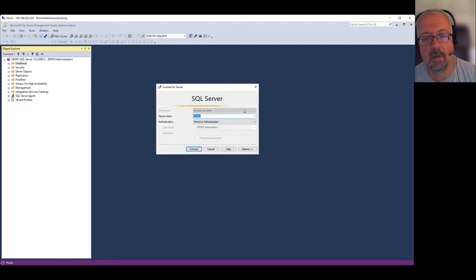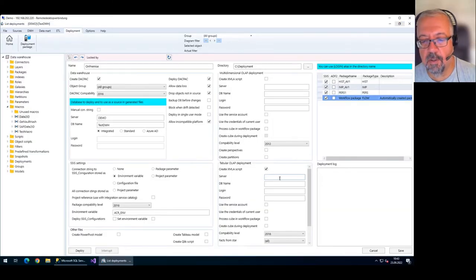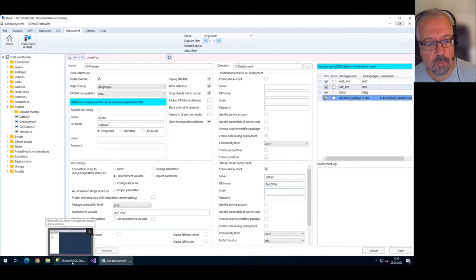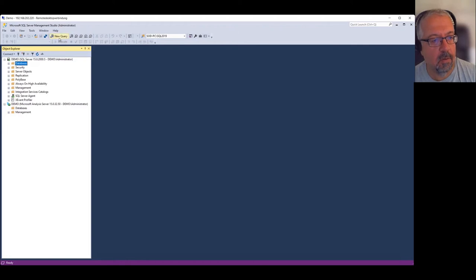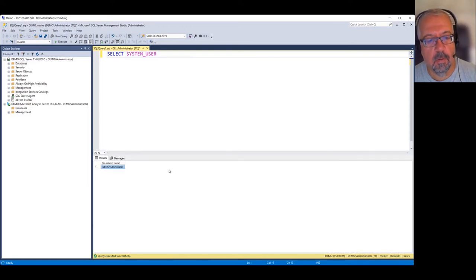On my server, I have Analysis Services tabular OLAP server called demo. At the moment, there is no database on this OLAP server, and I will generate it from Analytics Creator. Okay, let's call it testdwh. Okay, I can provide it with my credentials to be able to process the OLAP cube. At the moment, let me check how is my login. Okay, let me use this demo administrator account.